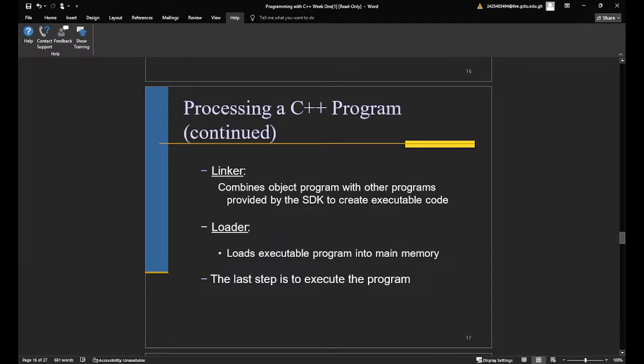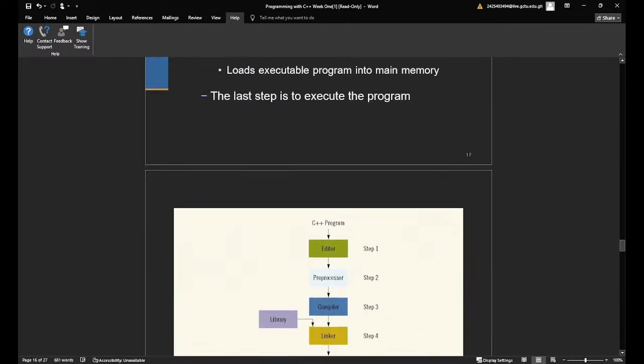A loader loads the executable program into main memory. That's it. The last step is to execute the program.